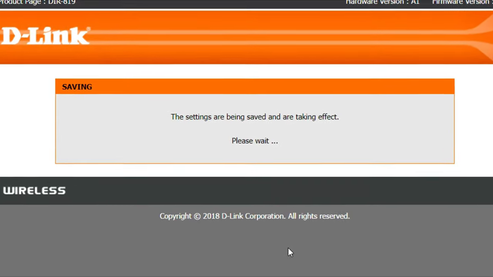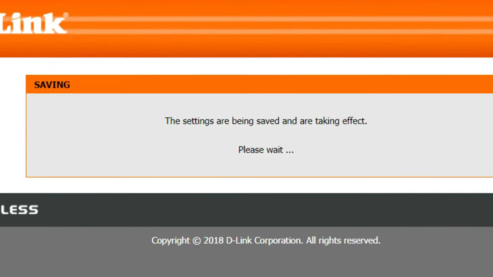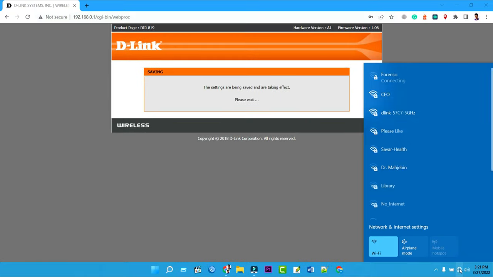Saving. The settings are being saved and are taking effect. Click the end screen to change your D-Link DIR-819 router Wi-Fi password.